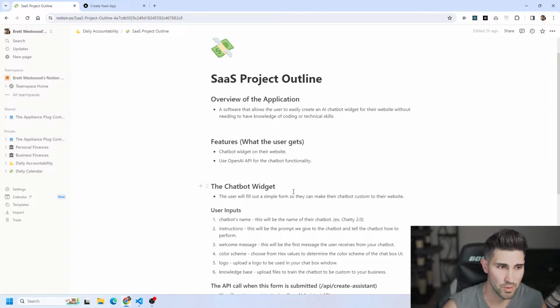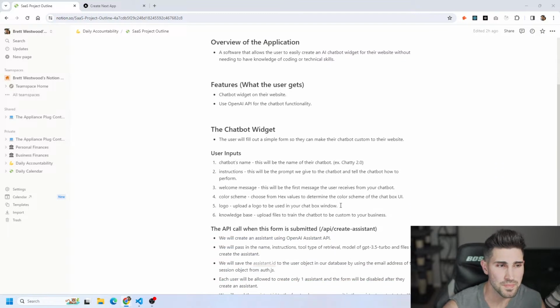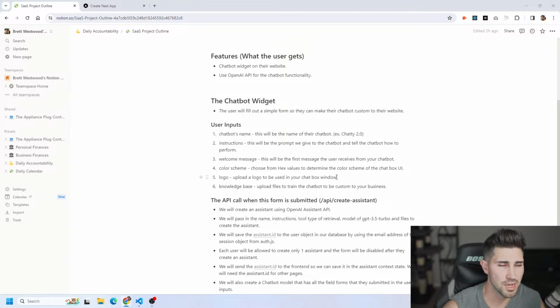Next, I wrote a few features of what they're going to get. Obviously, the main feature is going to be the chatbot widget. We're going to add a bunch more features and benefits of what our solution is going to do for the owner or the end user, whoever buys our application. Next, we have the chatbot widget.